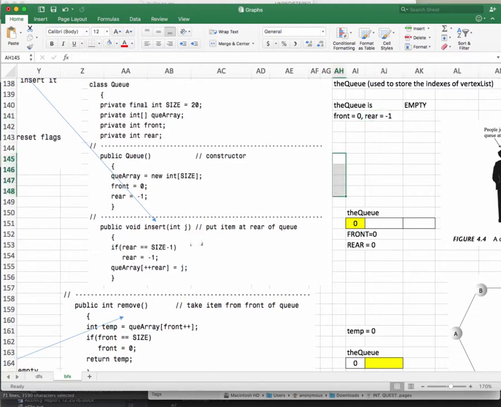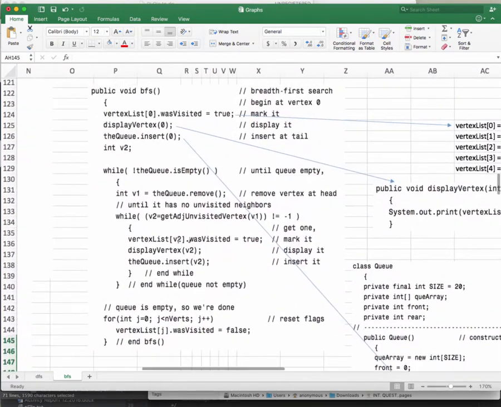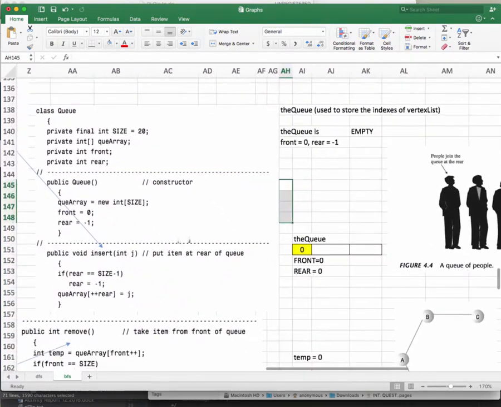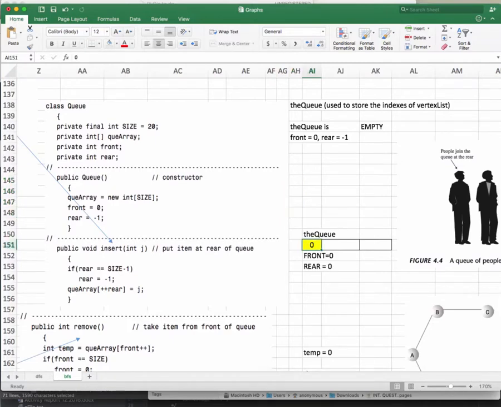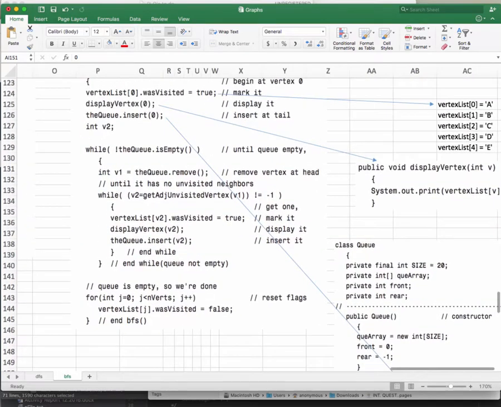Then I start inserting, right? So I insert a J. What is J? J is 0. J is the index of A. So I'm going to insert it in the queue. I'm going to move my rear to +1. So rear is 0, and this is the beginning of my queue with the only thing in the queue, which is 0. Okay? Now, that's it.